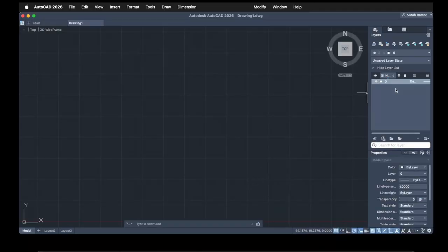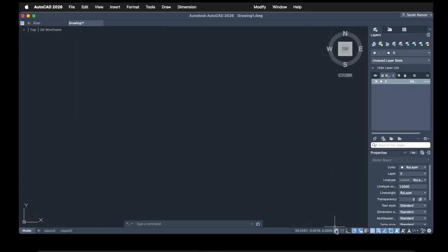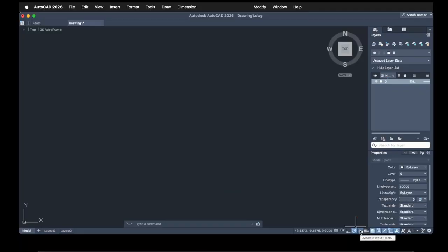We are going to go down to the bottom toolbar. I'm going to turn off the grid because I don't like it. I think it adds a lot of visual noise and I would rather be staring into the black void. Next, I will be deactivating dynamic input. It follows your cursor around, suggesting commands. I find it annoying and distracting. The rest of the toolbar I tend to leave alone.